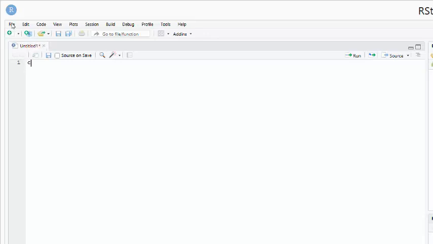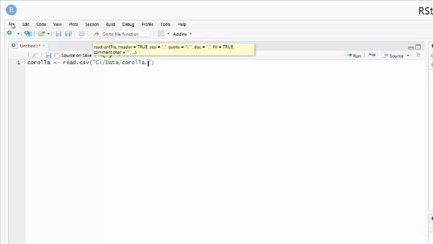Okay, so I'm going to call it Corolla, and that is a result of the read.csv, quote unquote. And the file is located in C, folder data, /Corolla.csv, right? And you need all components of this file name, including folder, subfolder, drive, and extension, right? In order for this thing to work. Okay, so let's read the file. And you should not see any red indications, right? Meaning that you did everything correctly.